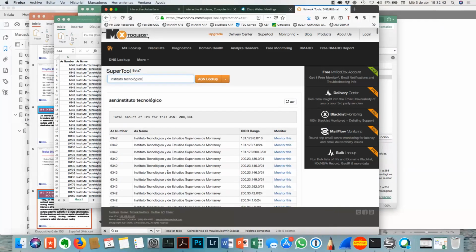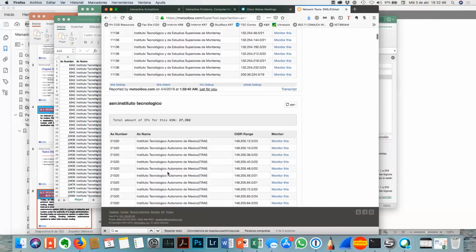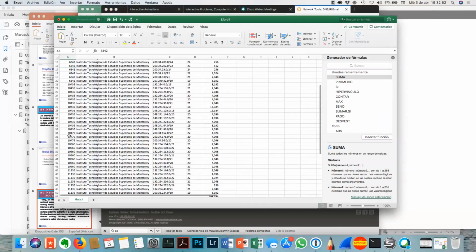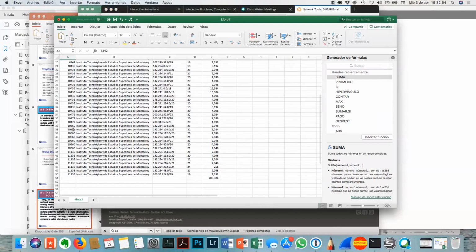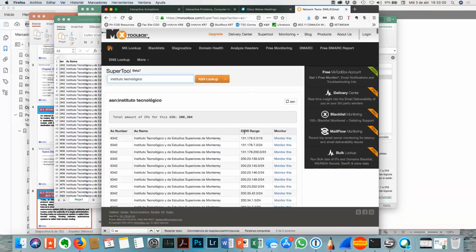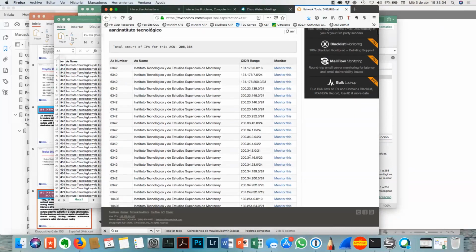Then it gets us. So here's the table that I found. I put it in a spreadsheet. We have several AS numbers: 6342, 10436, 7960, and 36. And the other thing this table shows you are the IP address ranges that you've been assigned. And it tells you the mask.